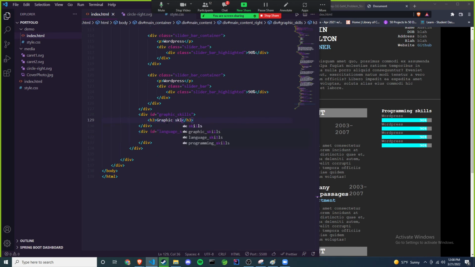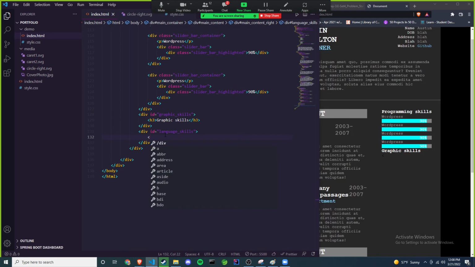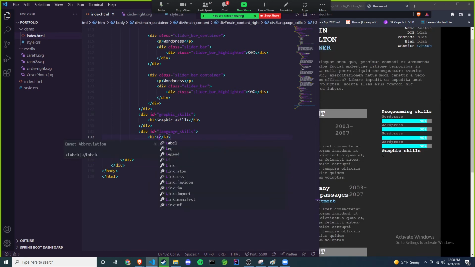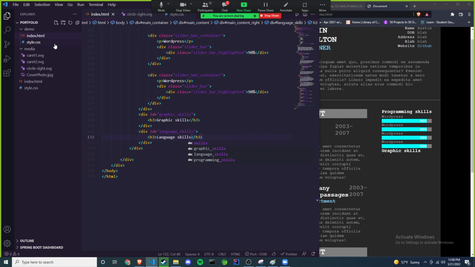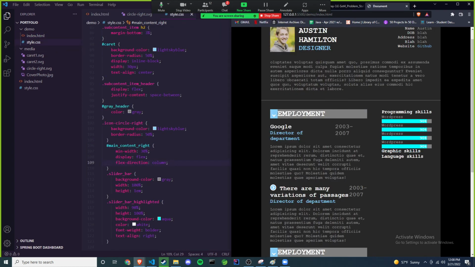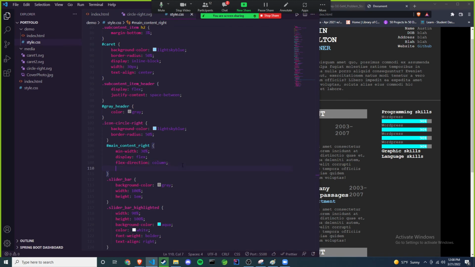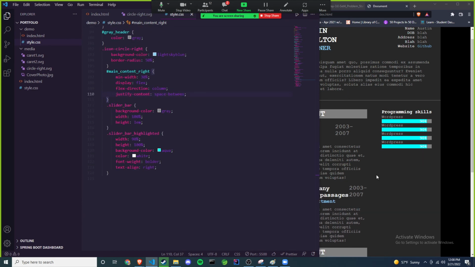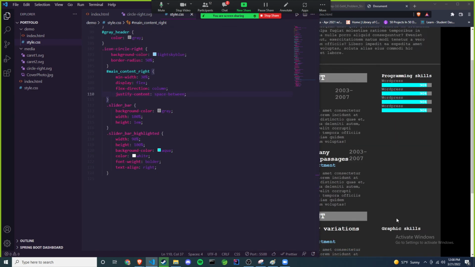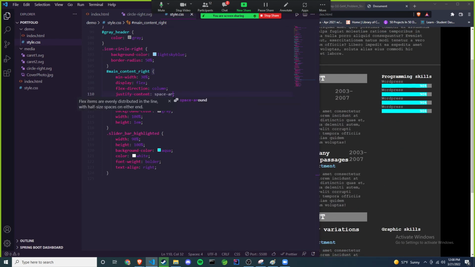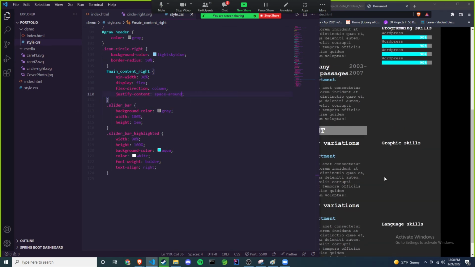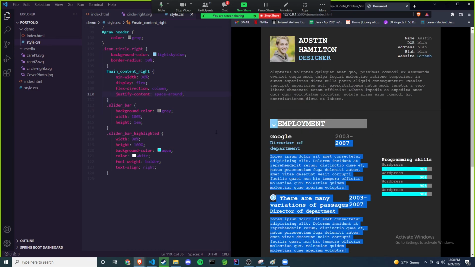Graphic skills and H3 language skills. So now it's kind of pushing things as columns instead of as left to right display. It's going to be pushing things around as columns. And then I'll do a justify content space between, maybe, or yeah, that'll work. That'll just kind of push all the white space, or maybe I'll do a space around. How about that? Yeah, that should be good.